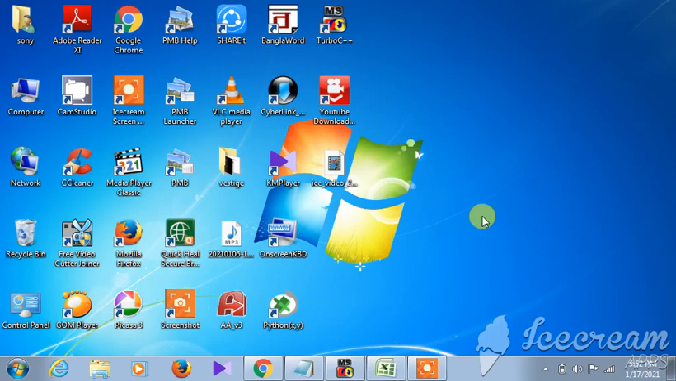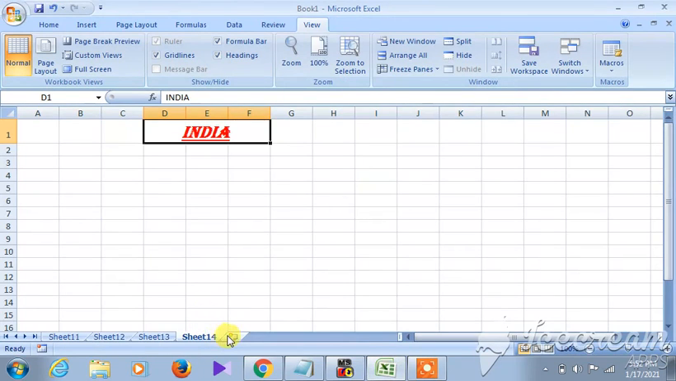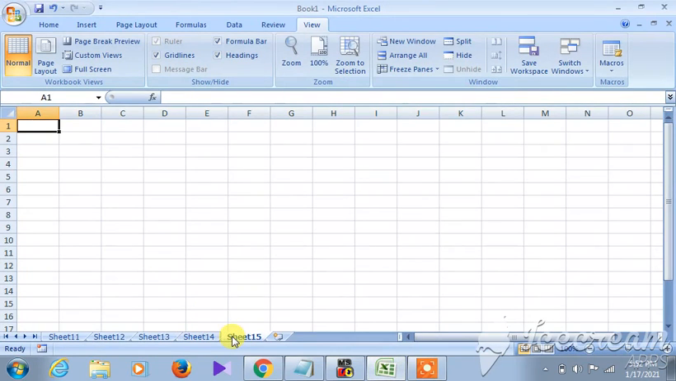Students, today I'm demonstrating the Microsoft Excel macro. That is Excel macros in a spreadsheet. So I've opened a sheet over here, just opening a new sheet and then assigning a macro.